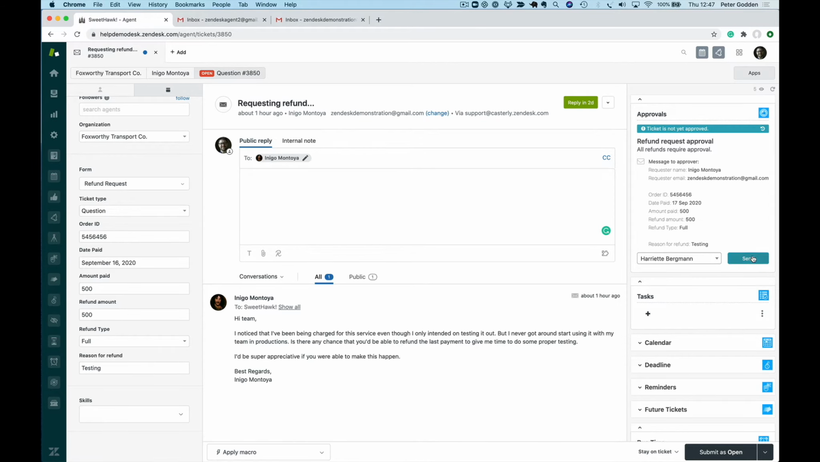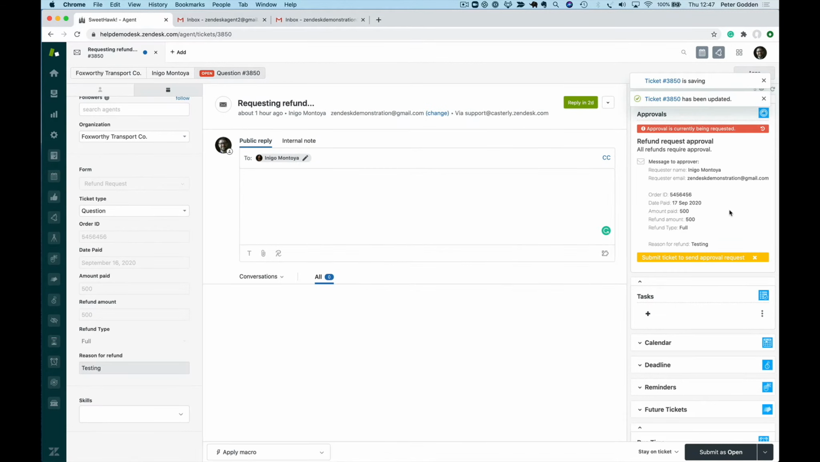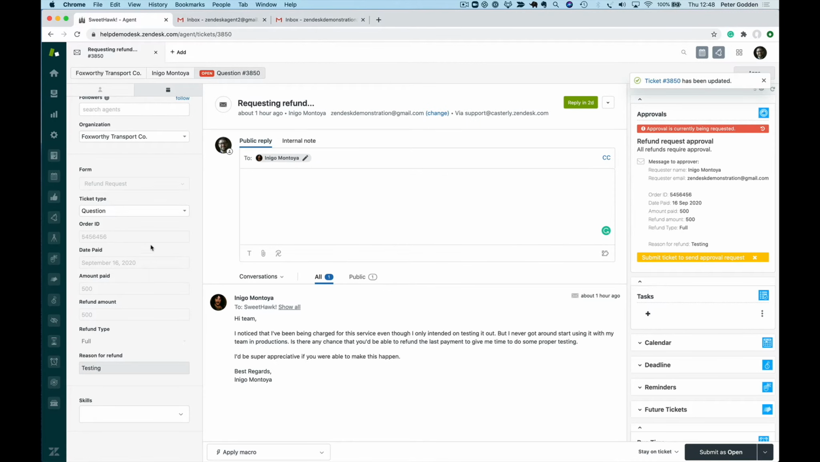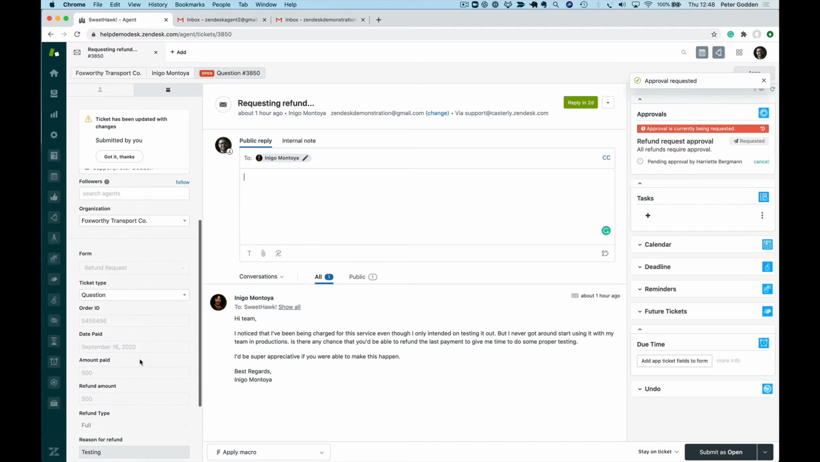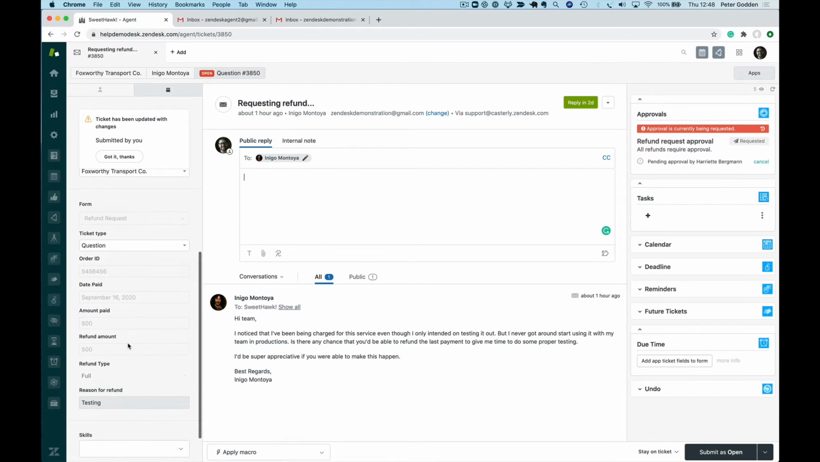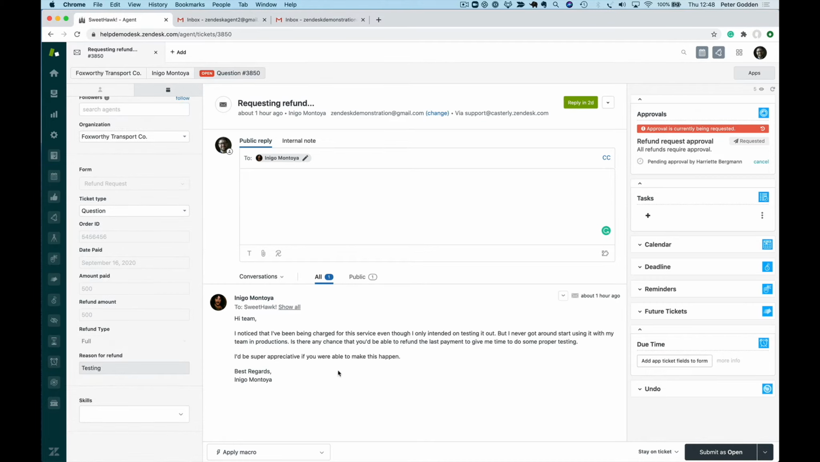So I'm going to send this approval off, and note that as soon as I submit that to be sent, the fields that we've just filled in as an agent have been locked down. Because the approval's been sent to an approver, we don't want the agent changing the details on the ticket and then making those details that the approver is looking at not relevant. Okay, so not much needs to happen right now from an agent's perspective. They can just wait until the approver comes back.